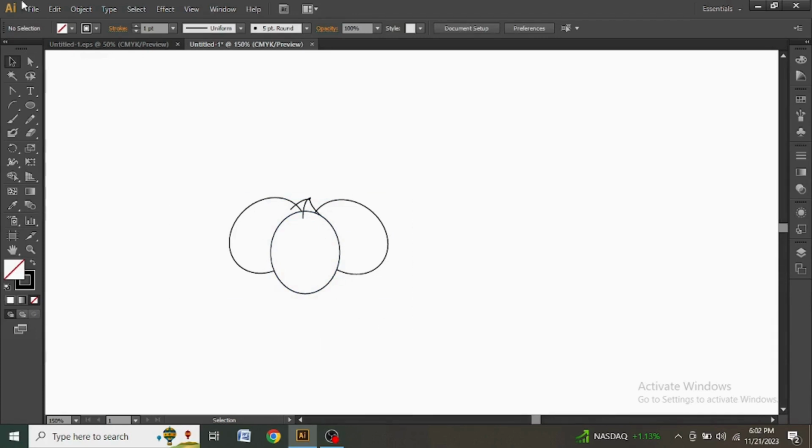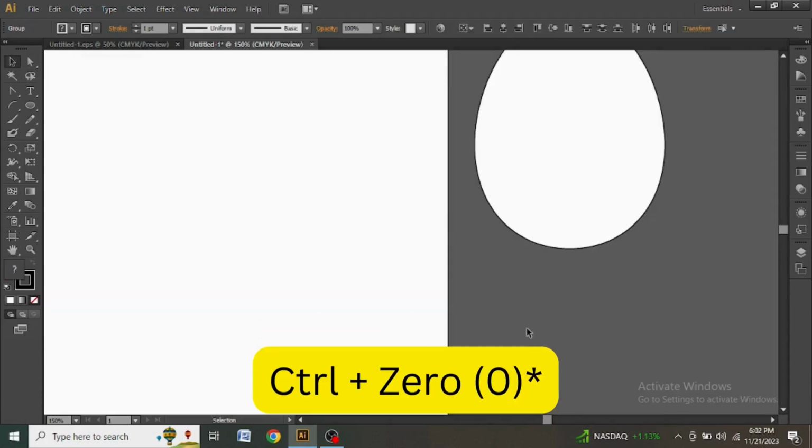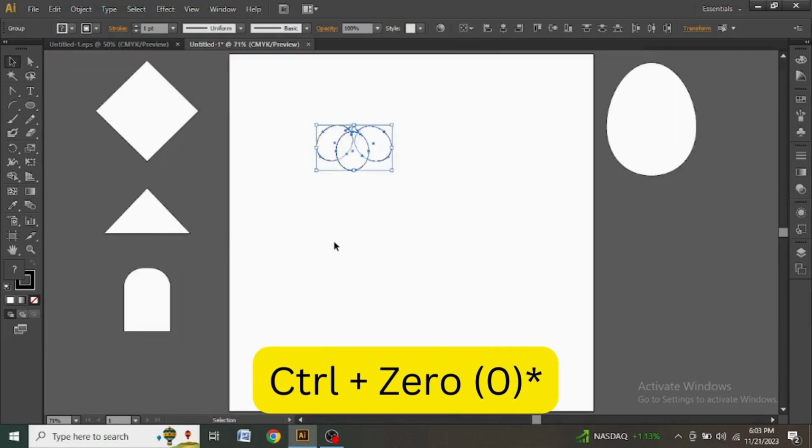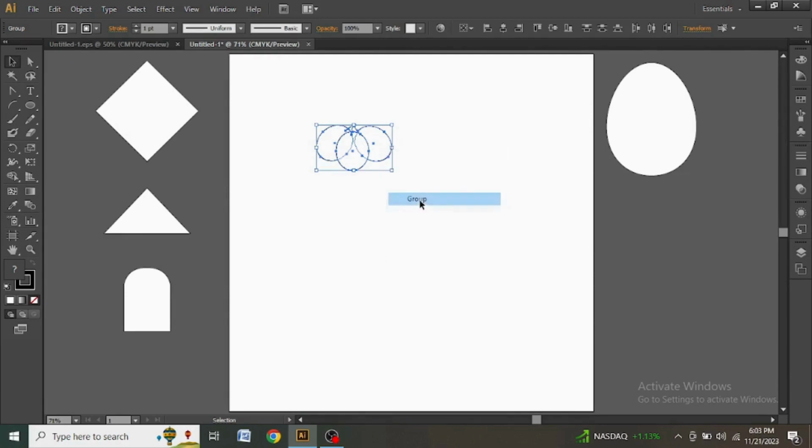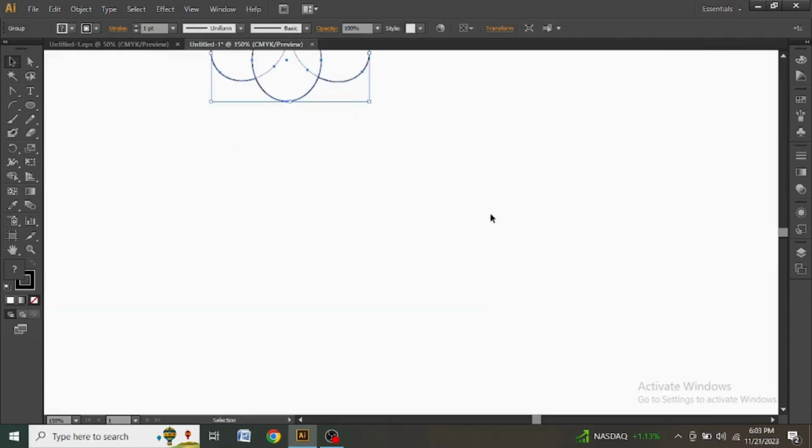Now guys, I will select all of this with the help of the selection tool. If your artboard disappears from your screen, you can simply press Ctrl+O and you can have your artboard back like this. Now I will go here and I will just group this. I'm zooming in.